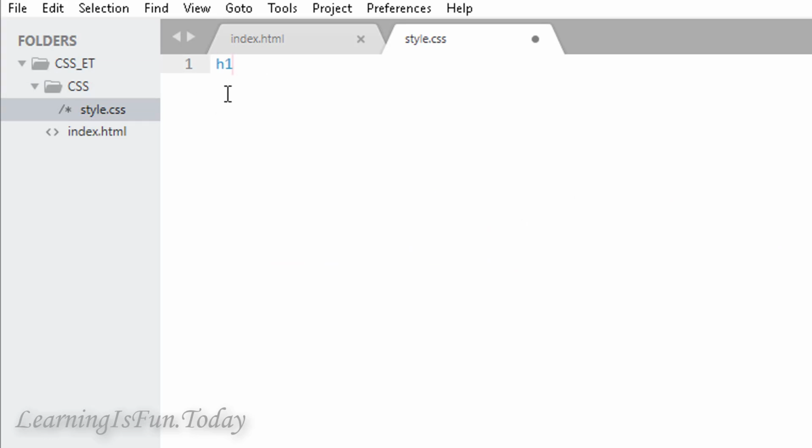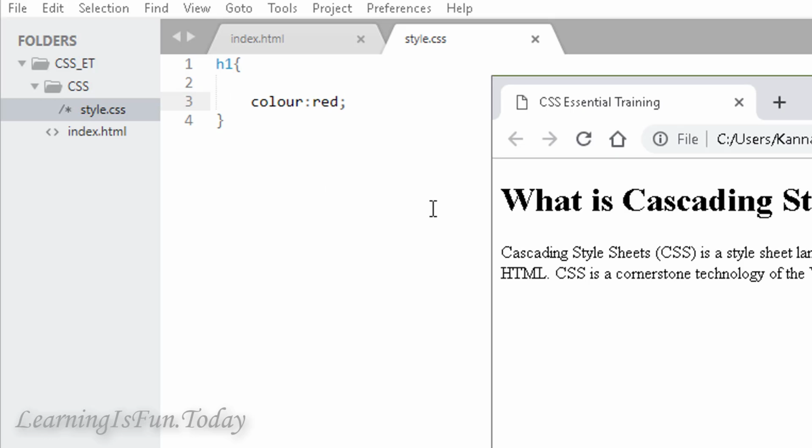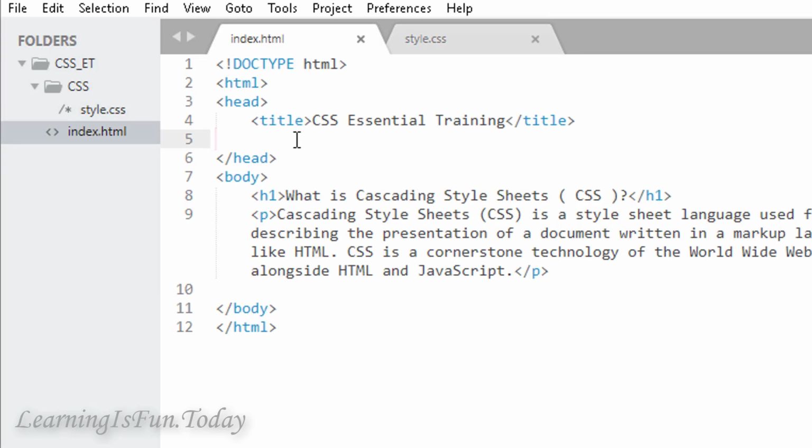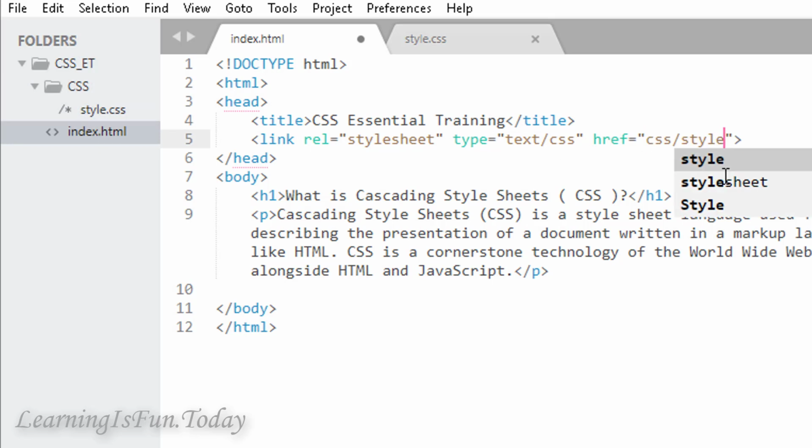Say H1. The element H1, the style is a color red. Control S, save. When I refresh the page, well, nothing happened. What happened? The reason is, we need to link that style sheet to this web page. And that is what's called a link tag, L-I-N-K tab. It says a link, the relationship is a style sheet, and the type is a CSS file. The source of the file is, we put it in a folder like CSS, right? Style.css. So that is the location.